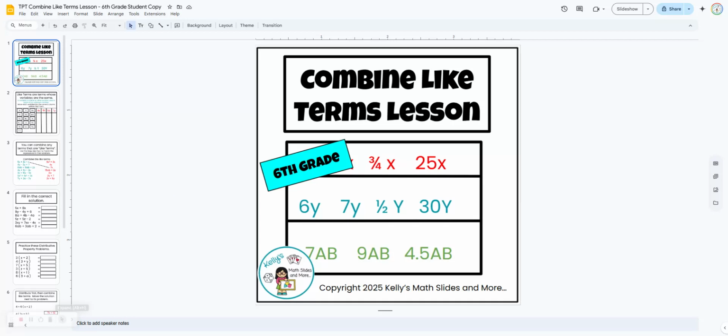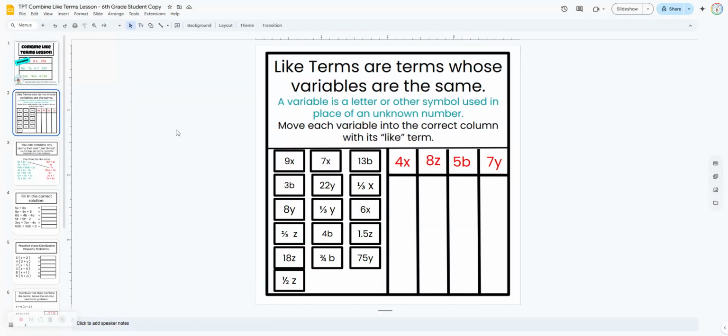Combine like terms. This is a digital lesson, and this one is for 6th graders. There's also a different version for 7th graders that includes negative numbers. So the lesson starts with students are going to move these boxes into the correct columns to show like terms.